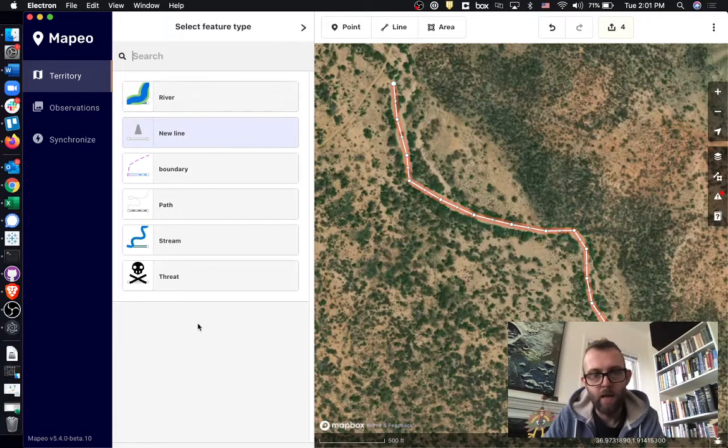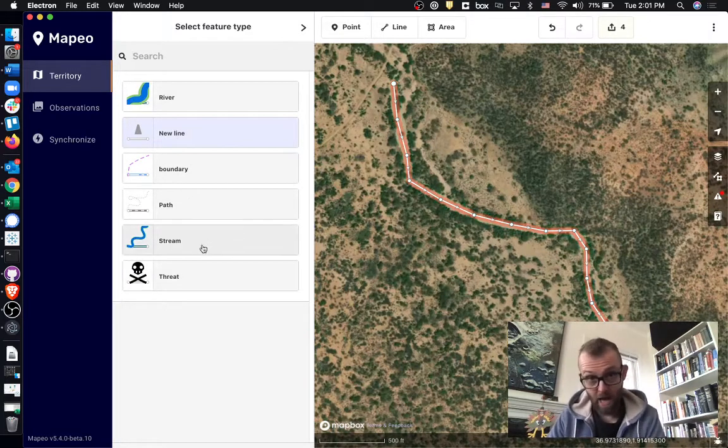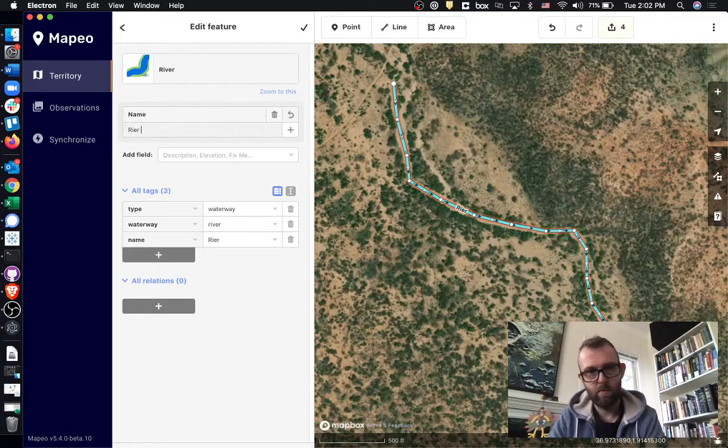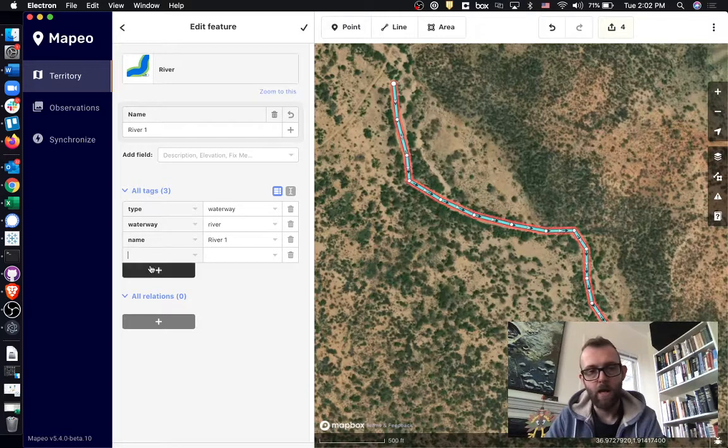I can qualify this line as a number of different things. I could say it's a boundary, a path, a stream. I'm going to say it's a river. And I could name the river River 1. And I could attach all sorts of metadata to it. A lot of the metadata just aligns with general lines. So you could say it's a highway, it's a surface, blah, blah, blah. But I could attach my own metadata here and give it its own tags.